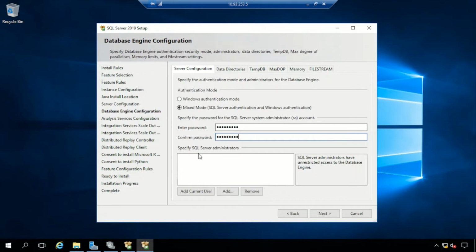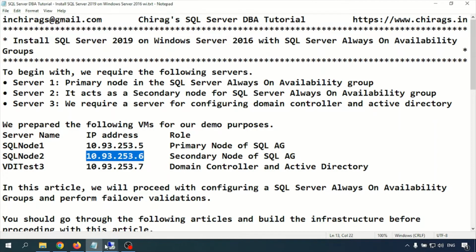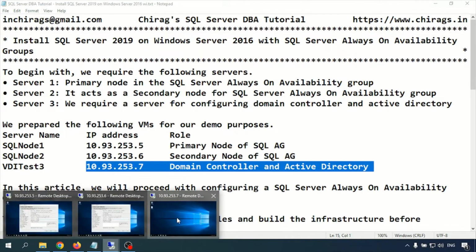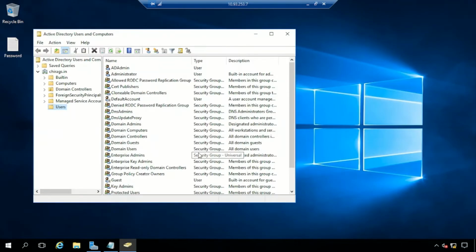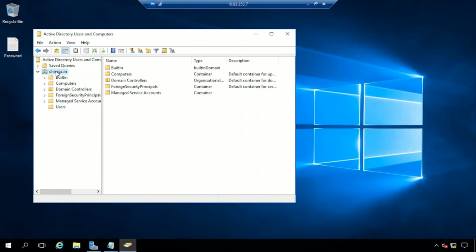So here I'm going to specify the server administrator. Before doing that, I'm going to create a service account in the Active Directory. My Active Directory server is this one. So let me open that. Windows R, dsa.msc. Then I'm going to my domain.